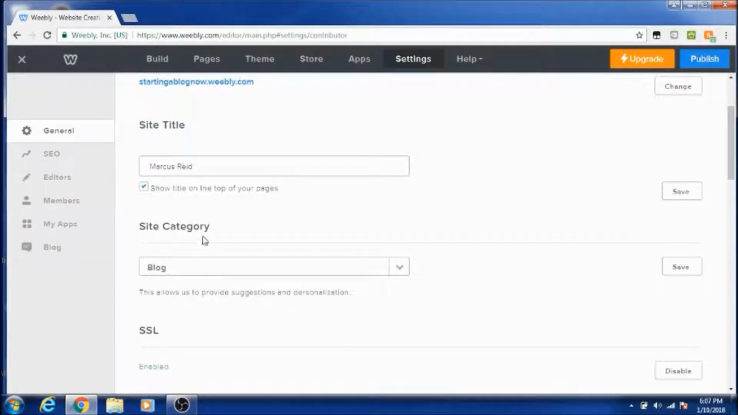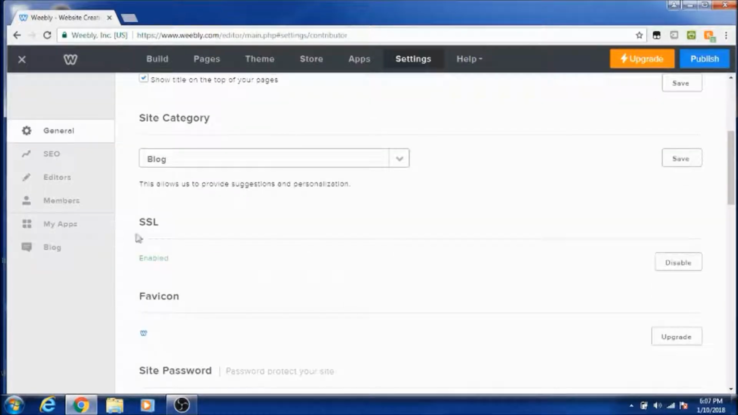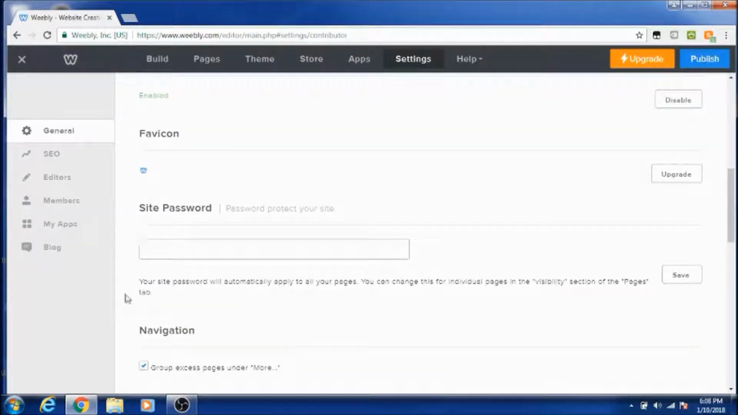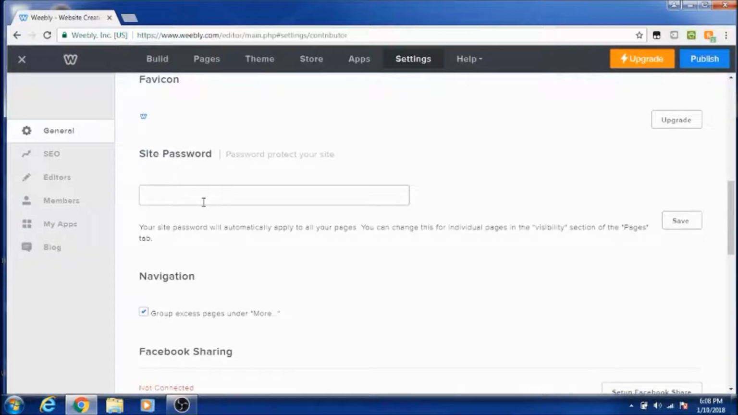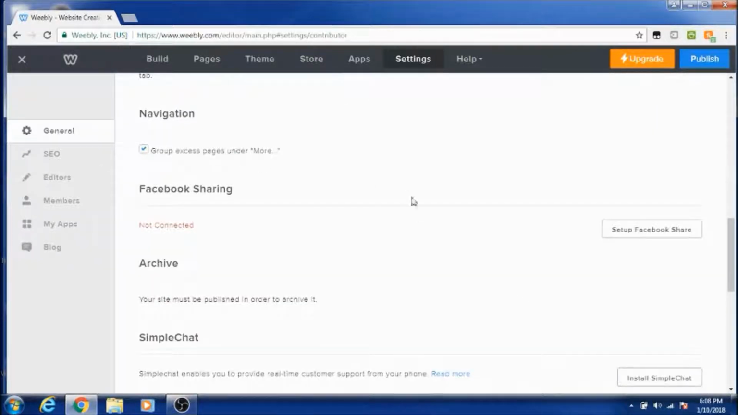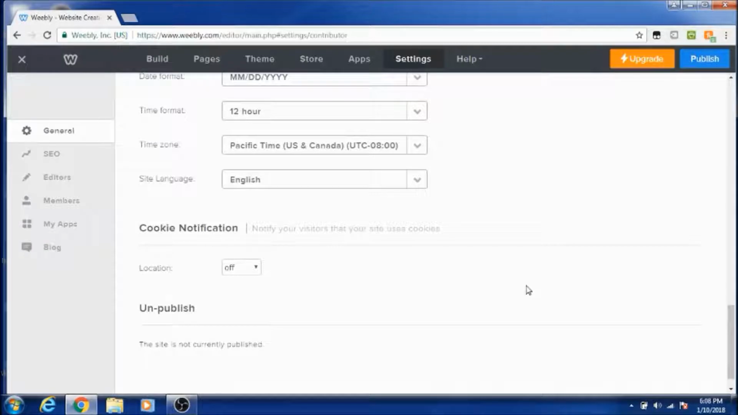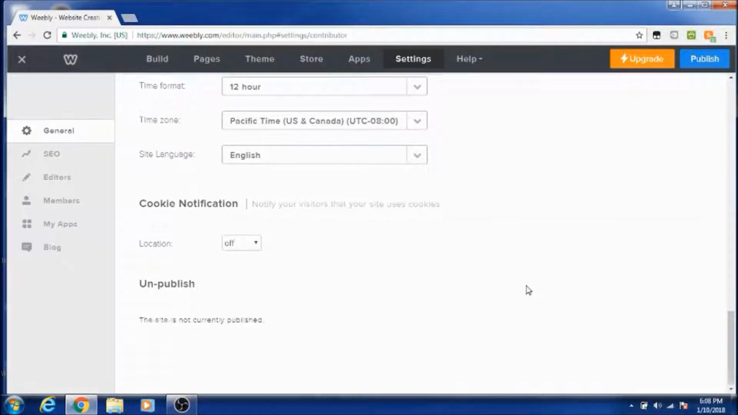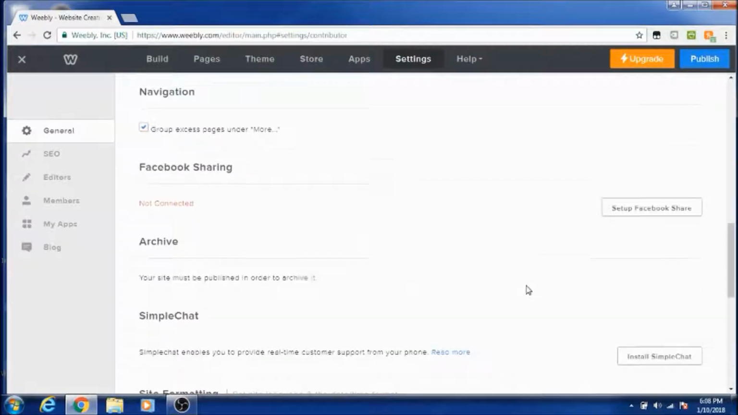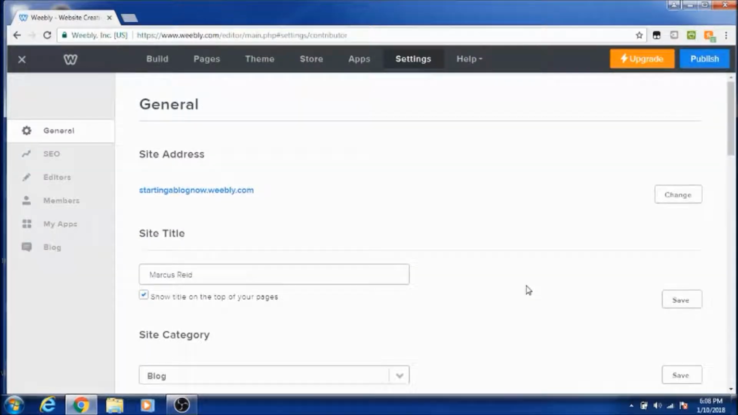Obviously your title, your category. See, like I said before, you can change all of this stuff. Password protect is good, especially if you have a store. Navigation, you want to connect your Facebook and any other things you have. If you have Twitter, if you have Instagram, connect all of it. The best thing you can do with the site is connect it so it is linked to other sites.